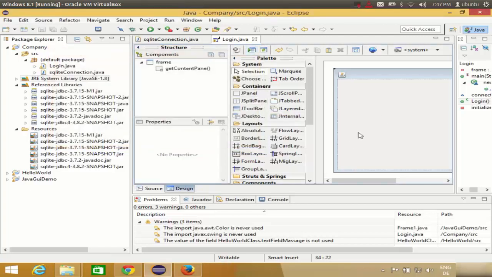But in this login frame, we haven't inserted any tools or components here. So in this video I'm going to show you how you can create a login page which checks the username and password from the database. So it validates the username and password from the database, and it will give you a message whether it's correct or not.